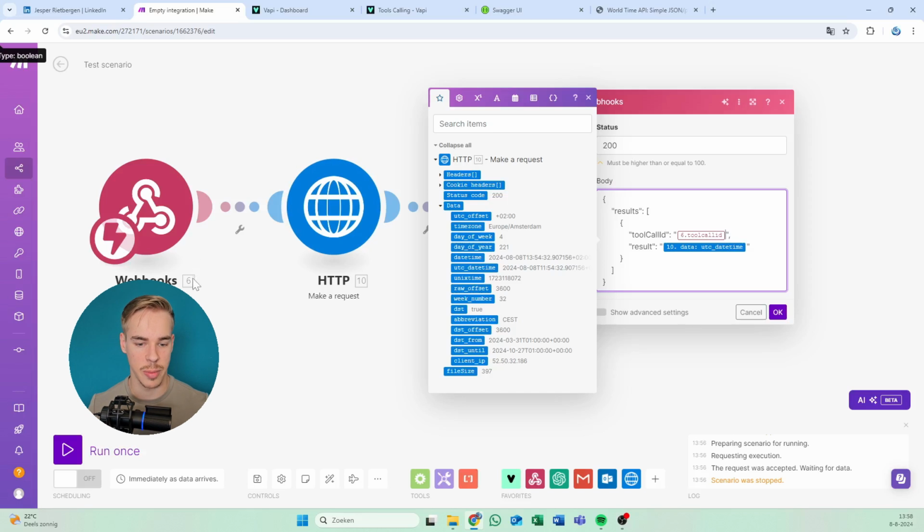I'm not sure if this would work, but this is what it's going to look like. In this case, webhook is 6, but in your case, it might be 1 or 2 or 3 or 5 or 12 or 89. In my case, it's 6, but that's actually what it's going to look like. So it's going to probably be reddish, and it's going to say tool call ID. That's what you're going to have to put there.